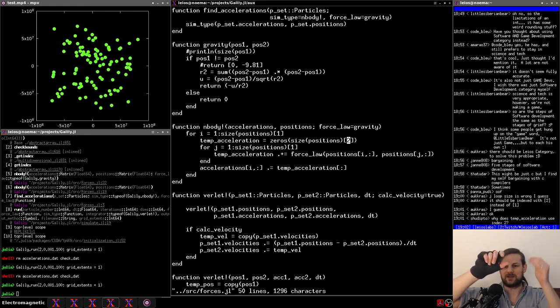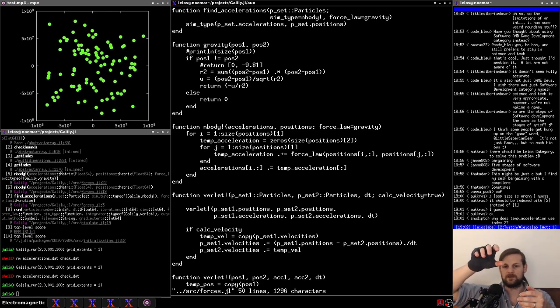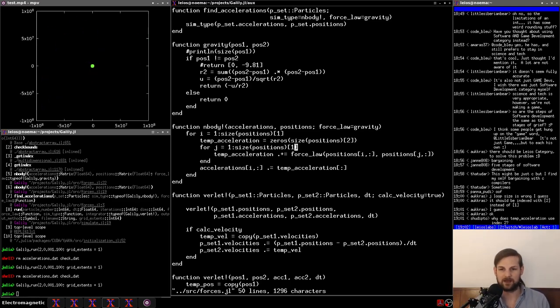So you want temp acceleration to have an x, y, and z component, or just an x, y component. And then you want to basically add to that every step. And I think all I need to do is switch this, so it's J, which is the current particle we're looking at. No, yeah, I just need to switch these around. So it's this. Yep, that's what we need.